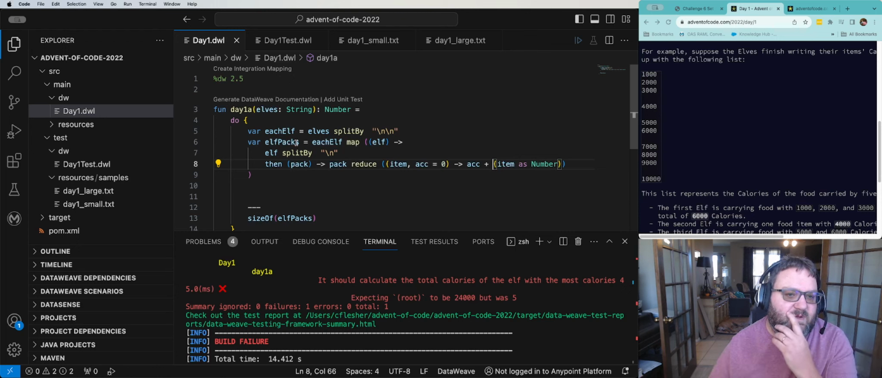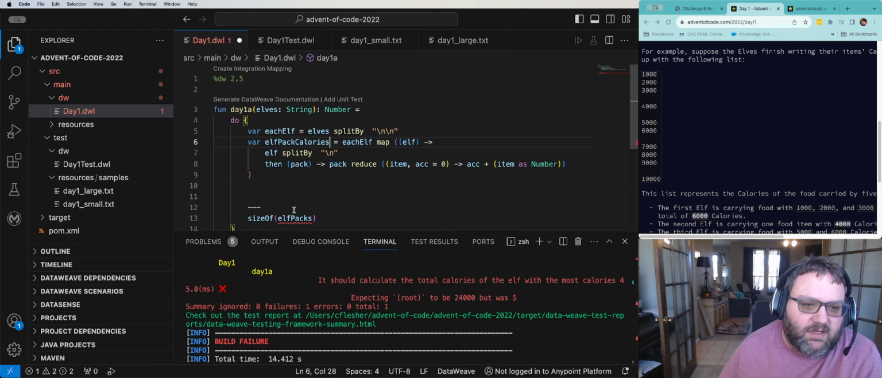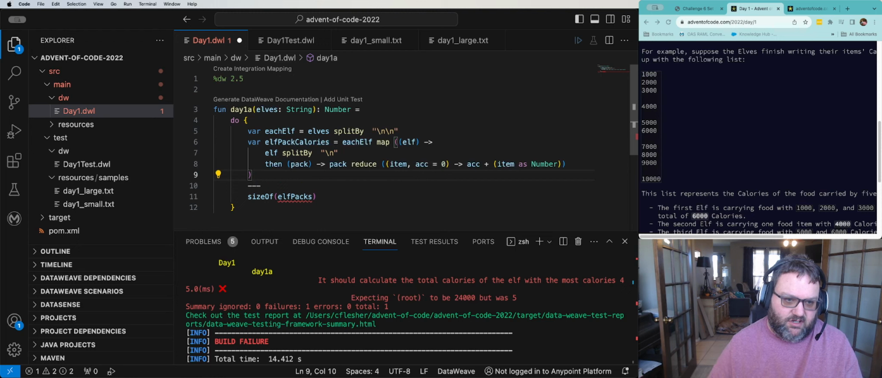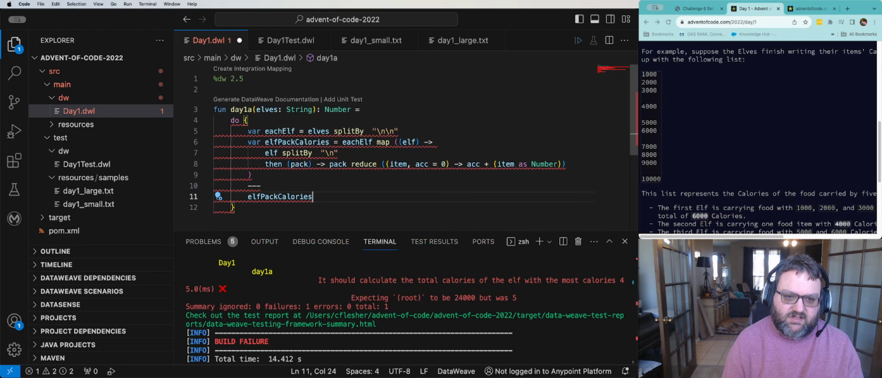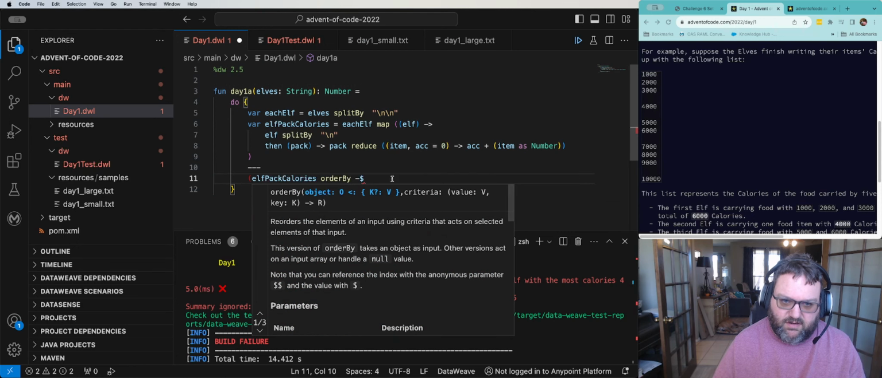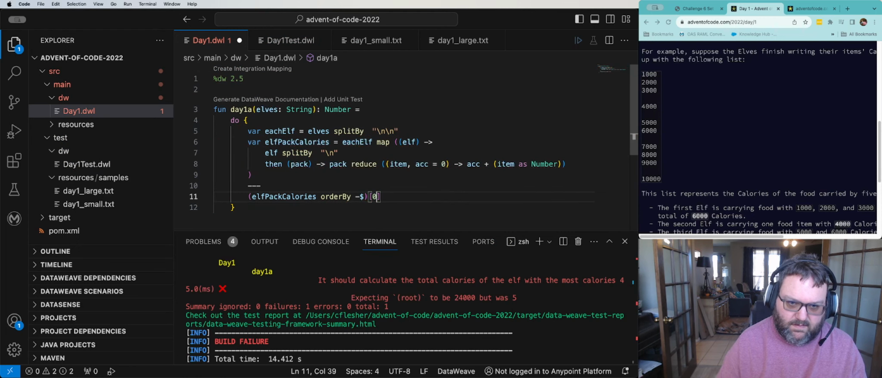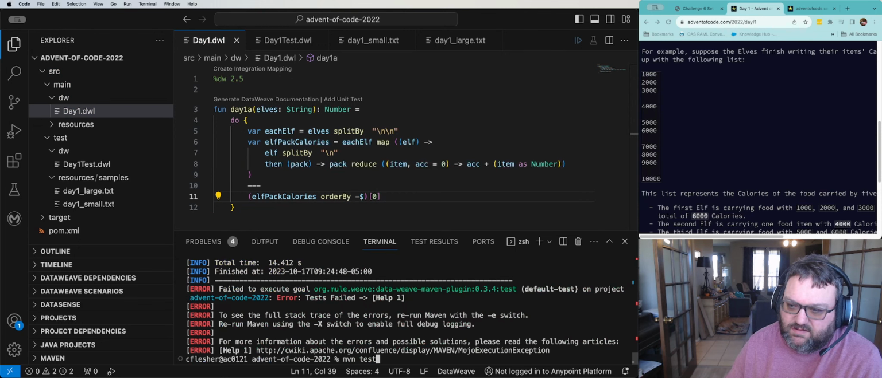Elf pack calories. Okay. And then we just get the largest of our elf pack calories. Elf pack calories, order by $. Actually, let's do $. And then take the first one that we get back, right? That should be a number, and that number in this case should be 24,000.